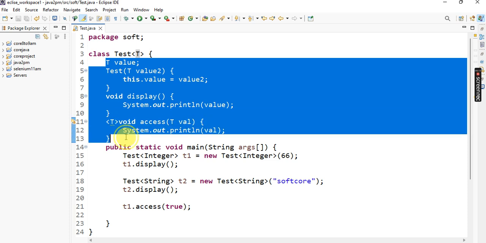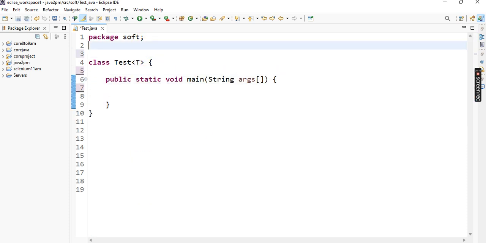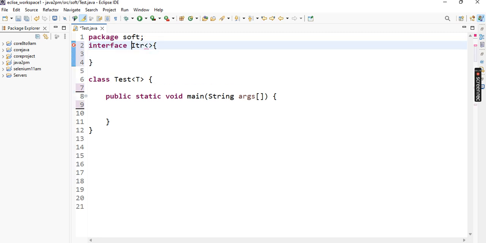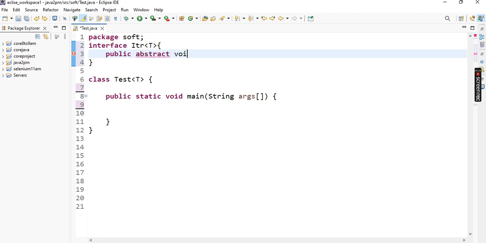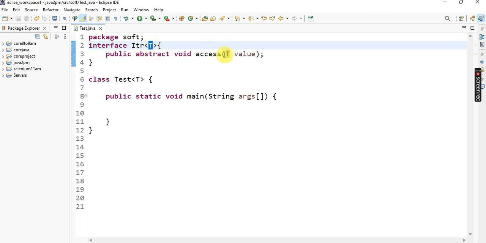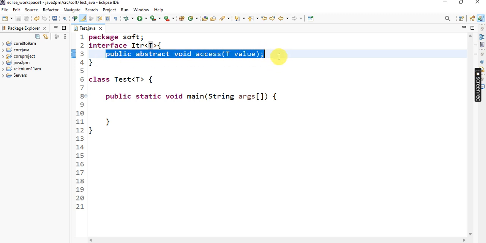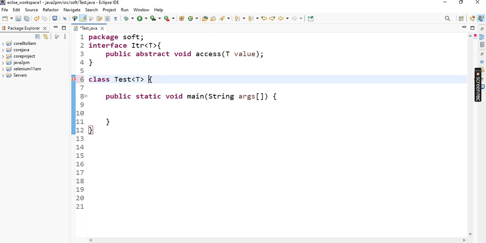Then what about a generic interface? So how to define a generic interface? An interface starts with the interface keyword, interface itr<T>. So here public abstract void access. Here I declare a parameter as T. Because the interface is a generic interface, the T, the generic variable, you can define within that interface anywhere. So suppose this class implements that interface, implements itr. So this interface is a generic type.